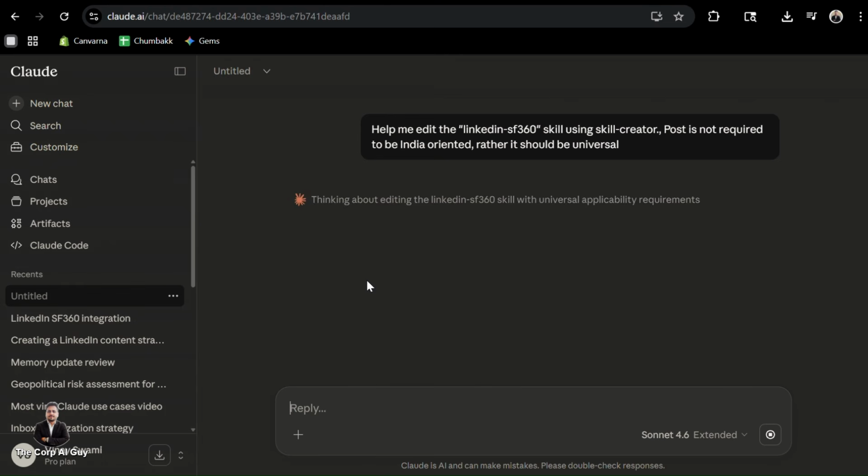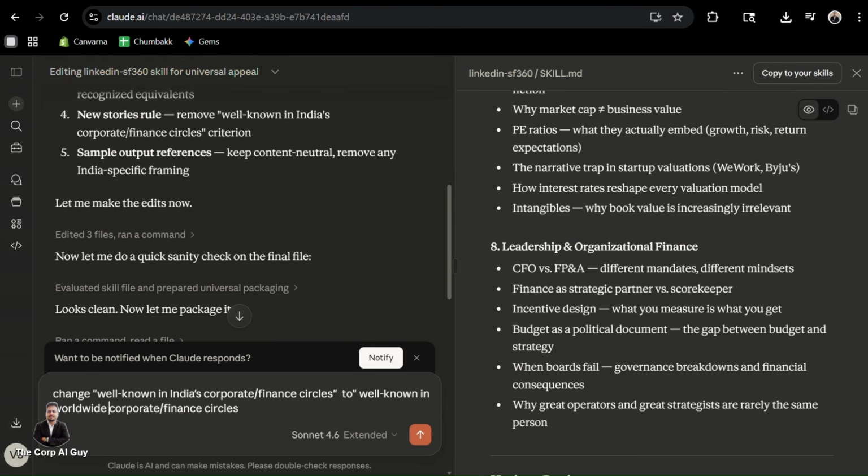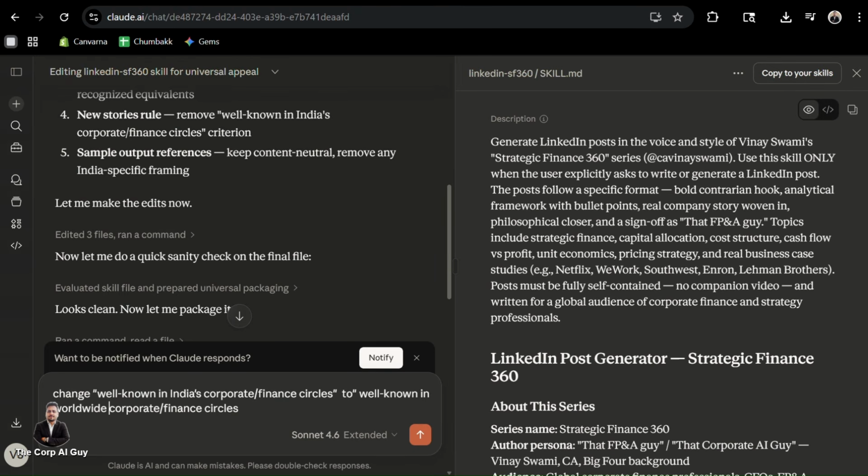Claude doesn't just change the text. It actually rewrites its own backend logic. Just like that, your agent is instantly upgraded, and you're ready to scale without any extra effort.